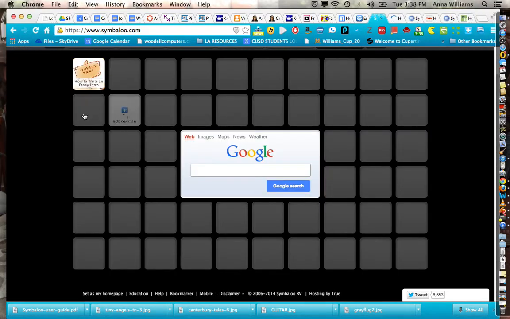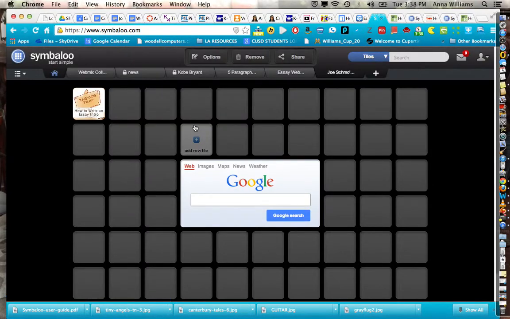So what you're going to do, again, sorry, it's loading, it's kind of slow. Okay, so what you're going to do is add at least 2 tiles. And since you're working in a group, each of you is going to be responsible for a quadrant. And I'll let you figure out how many tiles that is.